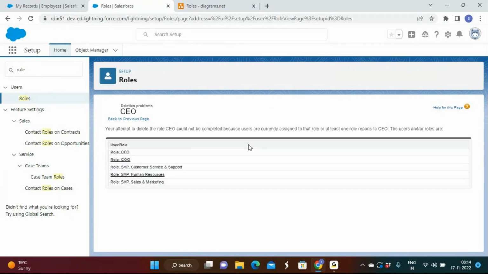Whenever you try to delete a role, the system will look for two things. One is whether any user is assigned to the role you are trying to delete; if so, it will not allow you to delete. The other is whether any other roles are reporting to that role; that time also it will not allow you to delete. It will check for assigned users and reporting roles, and if either exists, it will not allow you to delete.